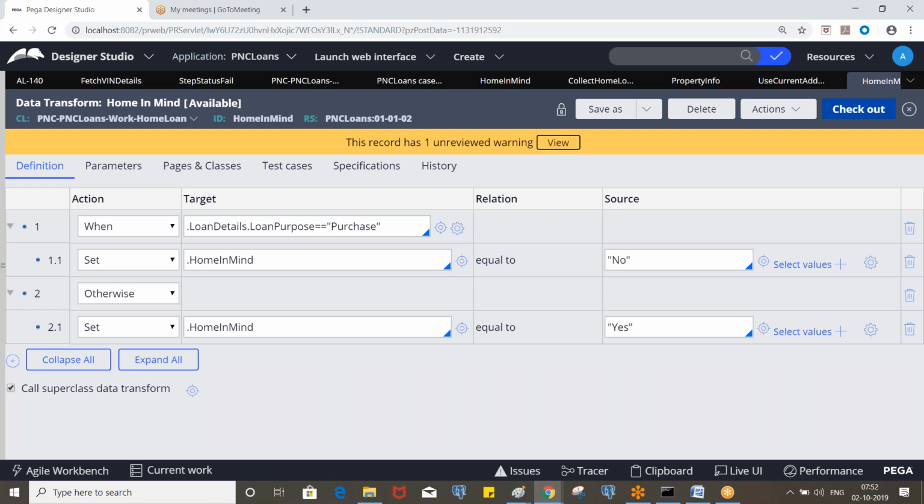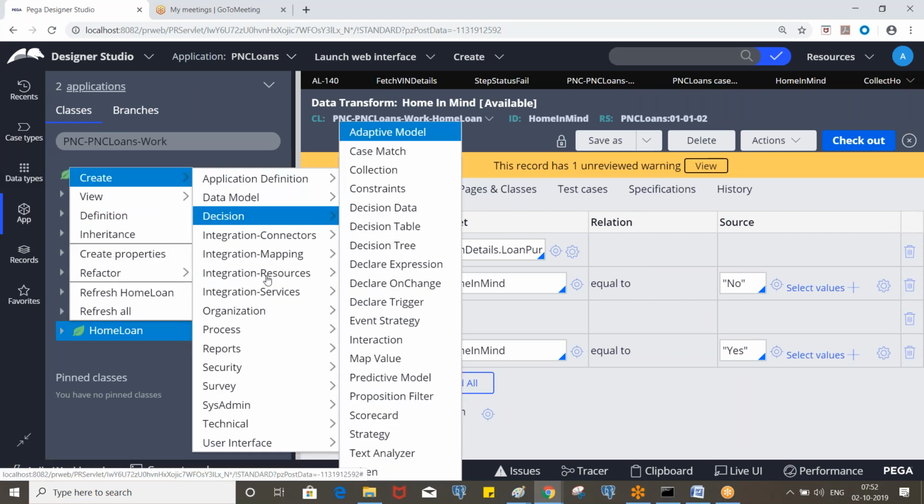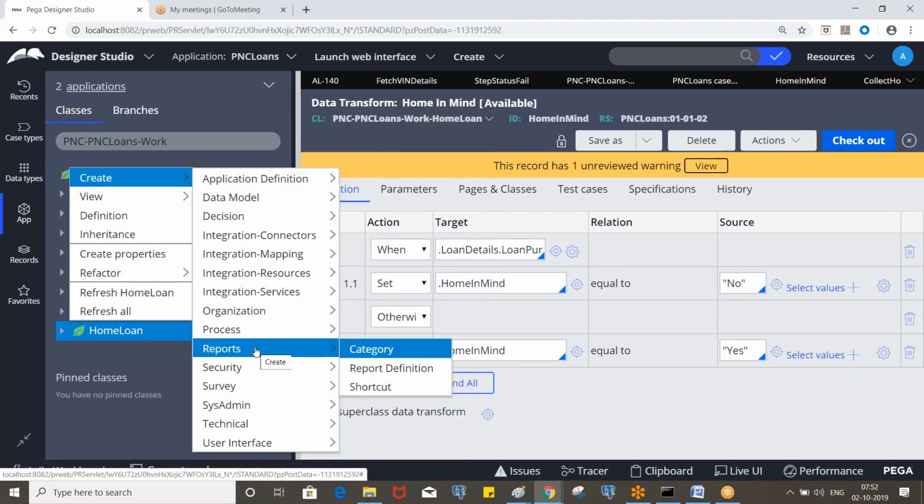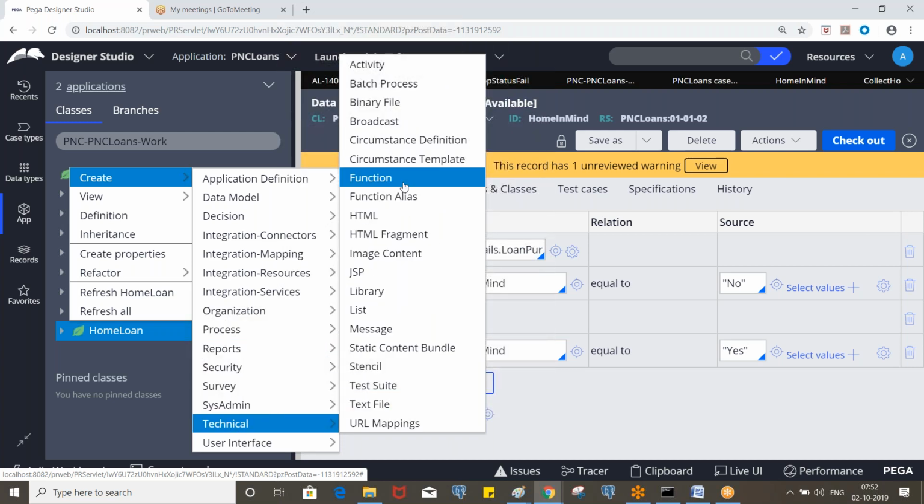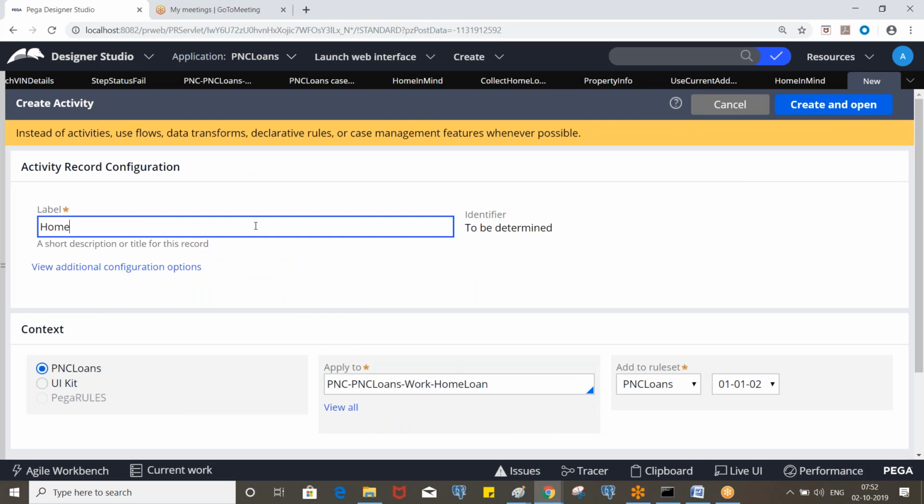Or else, let's write an activity also. If it is an activity, the conditions will be the same. So now tell me, how can we put that?